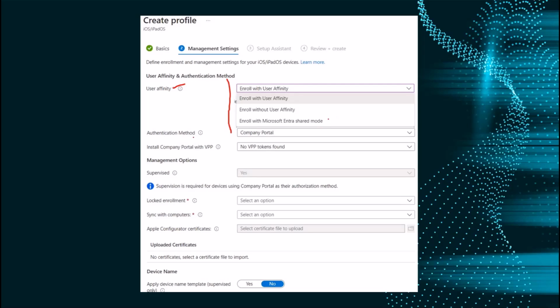And then we have shared mode as well. We have the authentication method. We have an option of choosing who is going to do the authentication, whether it's company portal or setup assistant. If you want company portal on the device, you can select whether you want to install it using VPP token. If you install using VPP token, then the end user necessarily doesn't need to include his Apple ID, or he can log into App Store using his Apple ID and then download company portal manually as well, even though that's not recommended.